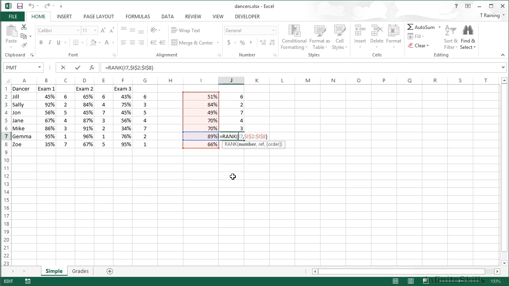So that's rank. It takes an individual cell value and compares it to a range of values and tells you what relative position in that range of values your single value comes.